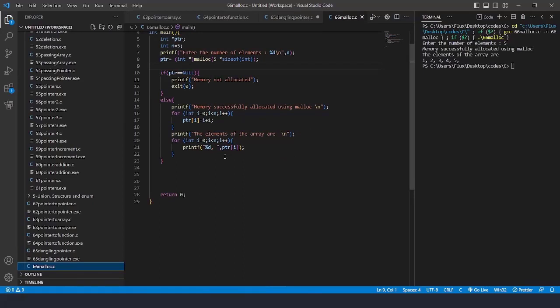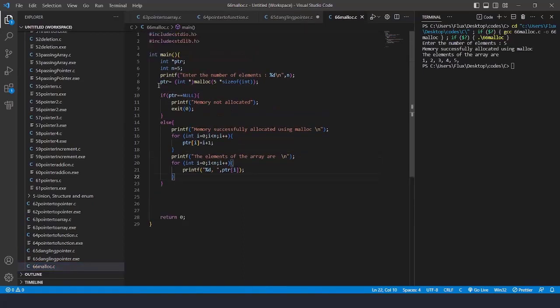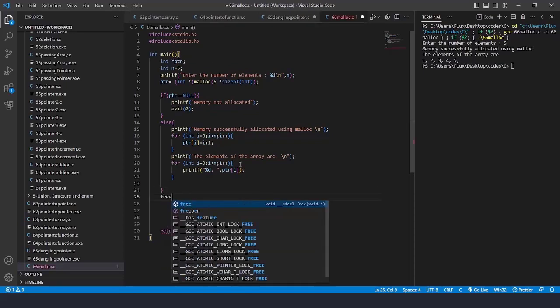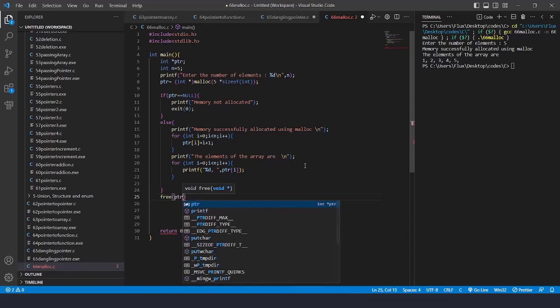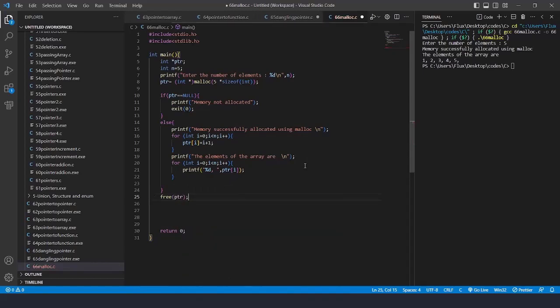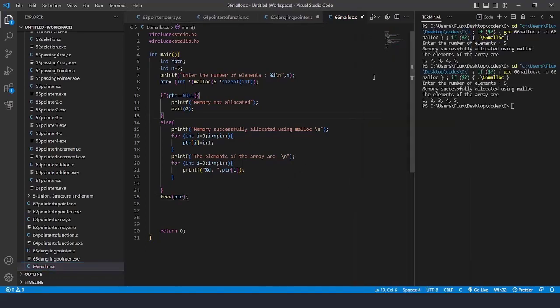Now if you want to do deallocation, how to do deallocation? So coming out of everything, I'll write here free, and you're going to write the pointer for which we did the dynamic allocation, that is ptr, right? So we'll write ptr, and this will deallocate it. I'll hit Control S, right click here, run the code, and it is done. So you cannot see any changes because it is done internally. It means it is deallocating the memory.